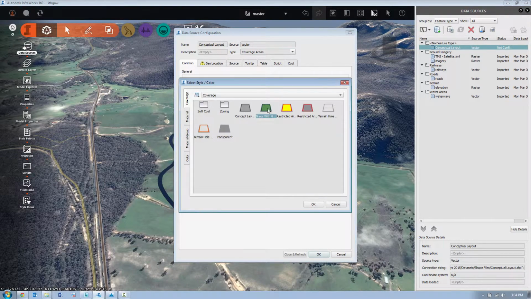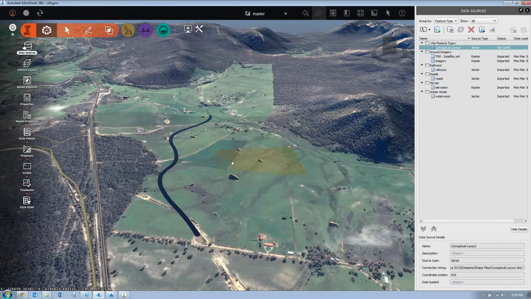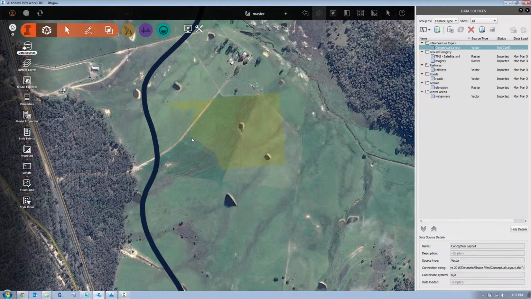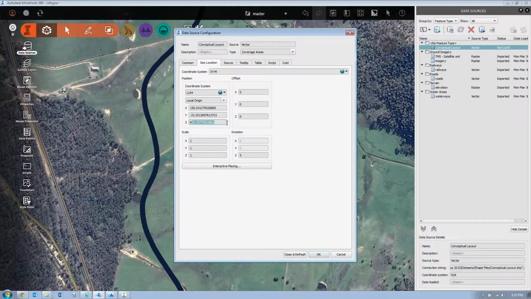Now first thing we're going to do is assign a style. In this case we're going to use a default grass with gravel border, and we're going to use an XY placement instead of actually using a coordinate system. This actually gives us the ability to go and locate the site wherever we want to, because nothing's been locked down at this point in the project.